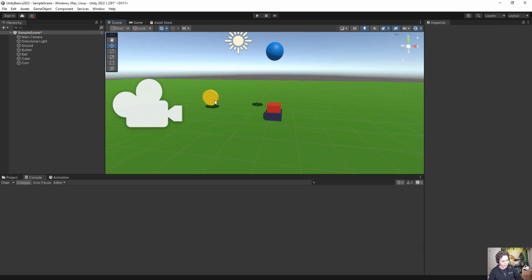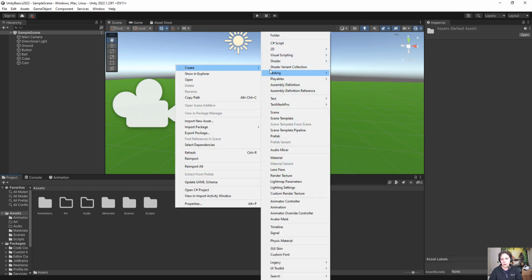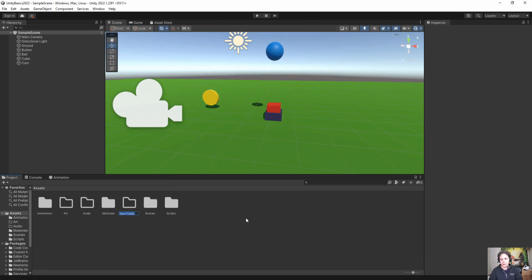Before I do that, I am going to go ahead and save my scene, since I've made quite a few changes now. And I'm going to go back to my project. I'm going to make a new folder called resources. So this is a special kind of folder that you can load from. You can load something from the resources folder into the scene. So I'm going to make a folder here called resources, plural, resources with an S at the end.